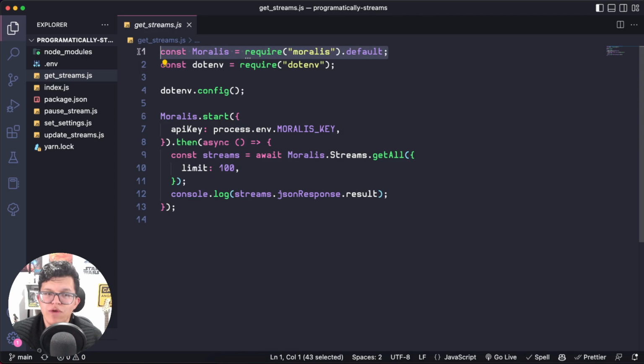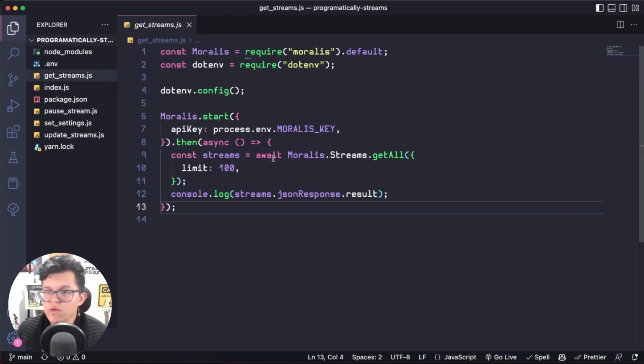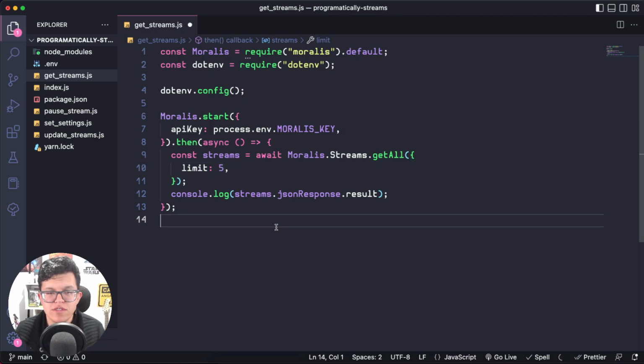I'm just importing Moralis, don't forget to do it so in your JavaScript project, and I'm using this .env file just to store my Moralis API key on this .env file over here. First of all, remember, in order to use Moralis, we should start the server, so Moralis.start using our API key, and then we can use this Moralis.streams.getAll. The limit I put here is 100, but actually I just have one, so maybe the limit could be just 5 on this case.